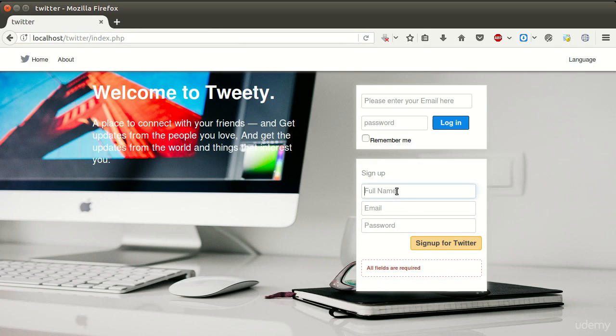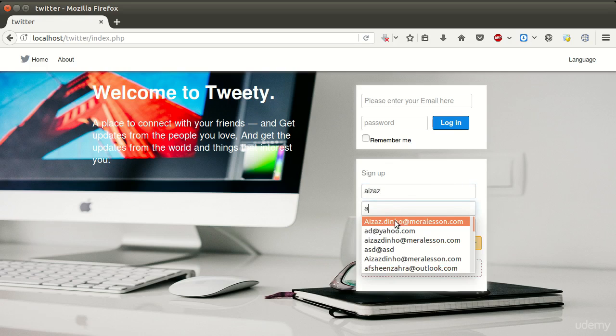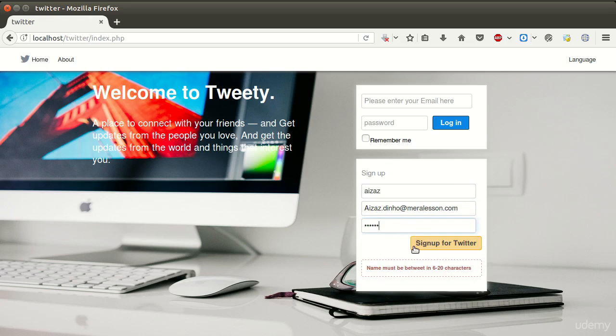Let's submit a long username. Now it displays the name error. And let's submit an email which is already in use. Name here, so email, click on submit. Now it displays the email error. So we successfully validated our sign up form. In the next lecture, we will create a method to register the user.